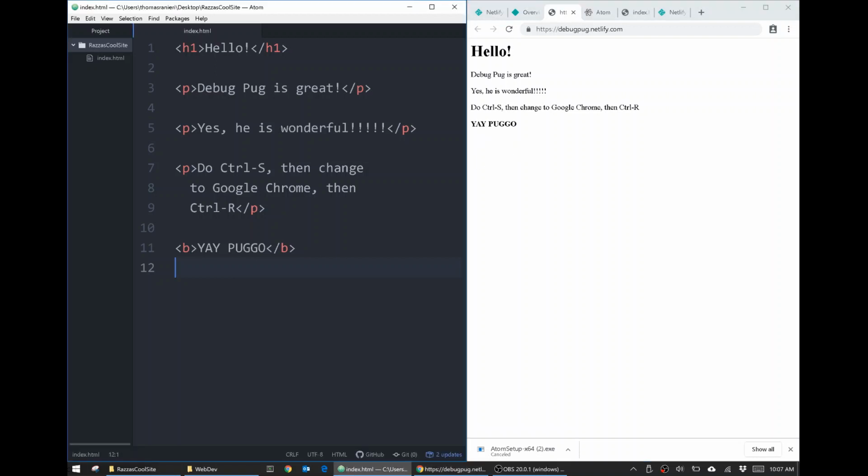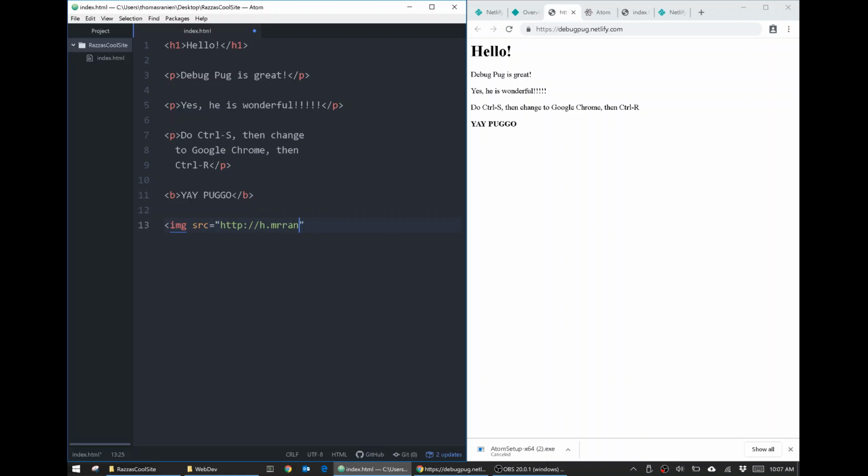There are some other things that might be nice as well. Maybe I'd like an image of the pug. I conveniently have an image of the DebugPug, which is image equals HTTP. So if there's a website on the internet that contains the image you want, .jpeg, then you can use an image tag.